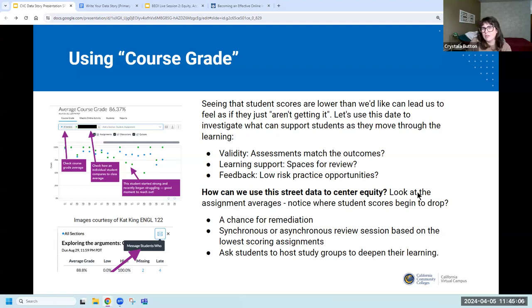and say, hey, have you visited our tutoring centers? Or do you have time to drop into office hours or make a one-on-one this week? Or I see that you really were struggling with this final assignment. This is a point of street data that allows us to center equity around remediation, review sessions, reteaching, and it gives us a chance to maybe build student study groups too.